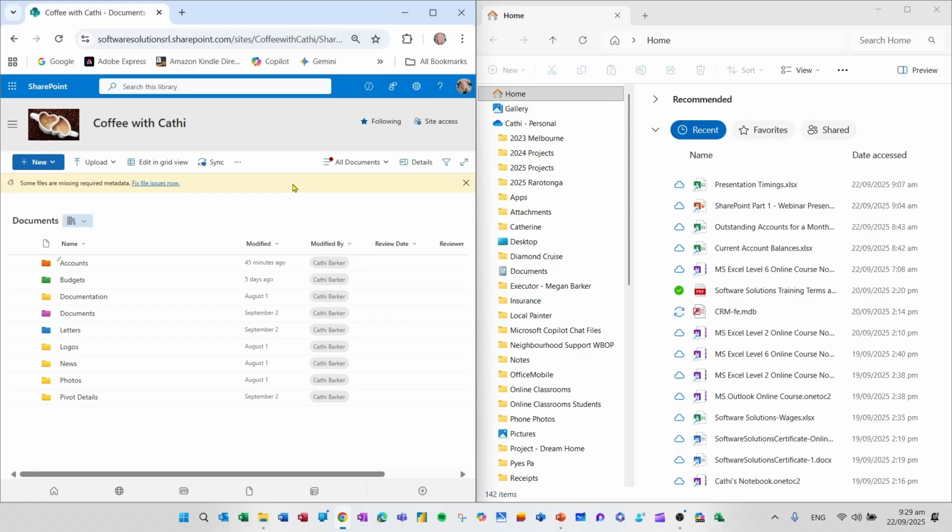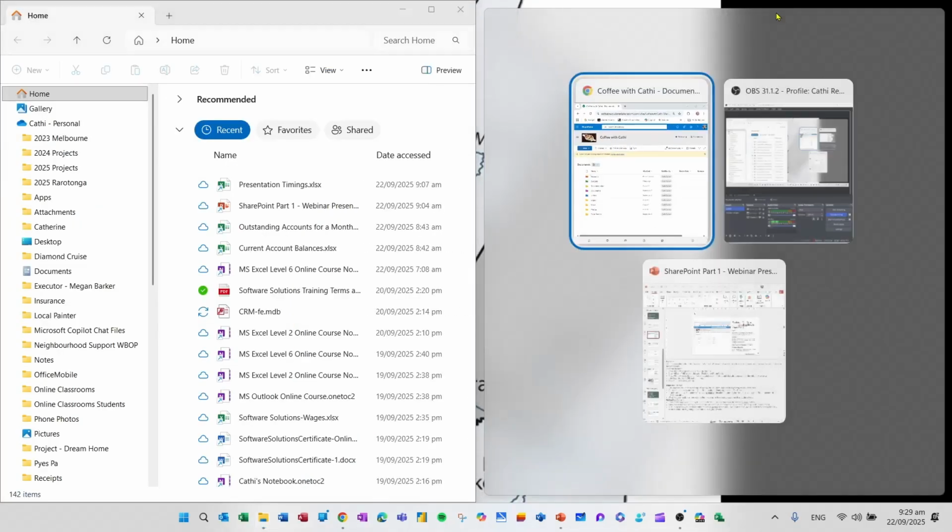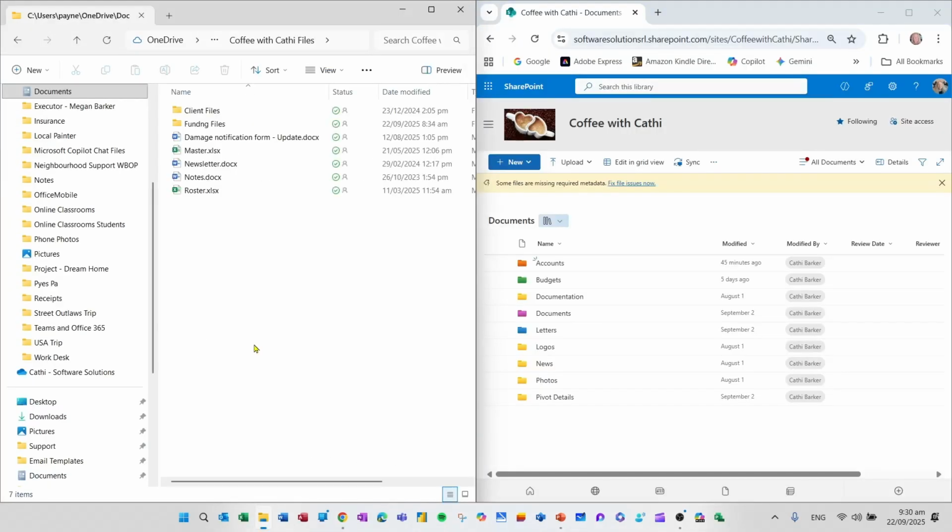I could have put Explorer on the left. If I click Explorer, Windows left arrow, and chosen to put SharePoint on the right just by clicking it. Now on the left hand side I can see I have 3 Word documents with the blue icon and 2 green Excel files, a total of 5 files. These 2 here at the top are folders. So I've got 2 folders, 3 Word documents and 2 Excel files.